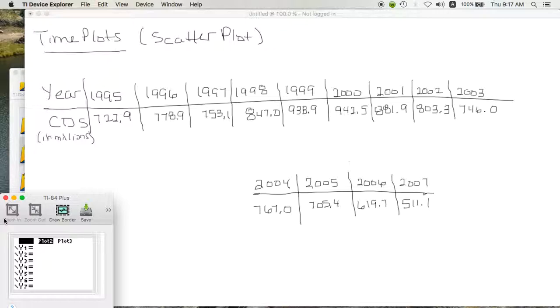And then we need a good window. Now, I entered my data in. I entered this year in as 5, and this is 6, 7, 8, 9, 10, 11. So I used 1990 as 0. So my window is going to reflect that. If you use 1995 as your year, then obviously you're going to have to adjust.